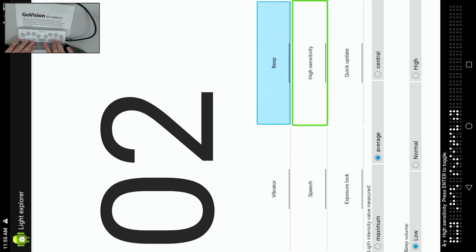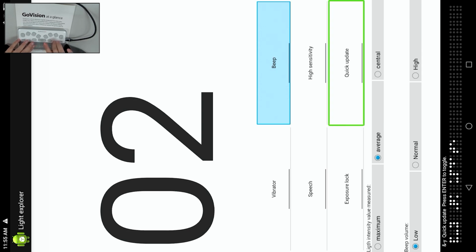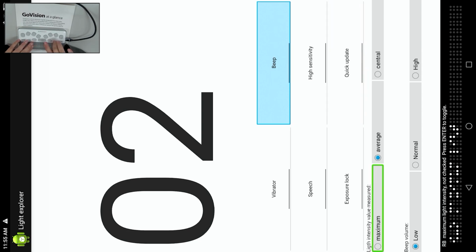Switch off high sensitivity, press enter to toggle. You can also adjust the sensitivity. Switch off exposure lock, press enter to toggle. Switch off quick update, press enter to toggle. Radio button not checked, maximum light intensity, not checked, press enter to toggle. Radio button checked, average light intensity. Radio button not checked, central light intensity. Radio button checked, low beep volume, checked, press. Radio button not checked, normal beep volume, not checked, press enter to toggle. And again, I'm just going through the various options here so that you can see what you can do.